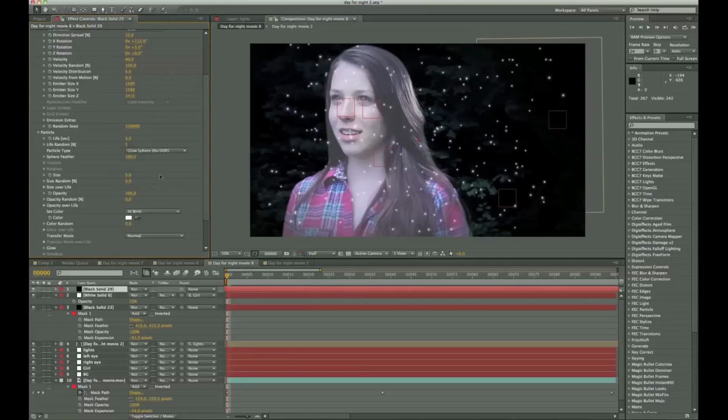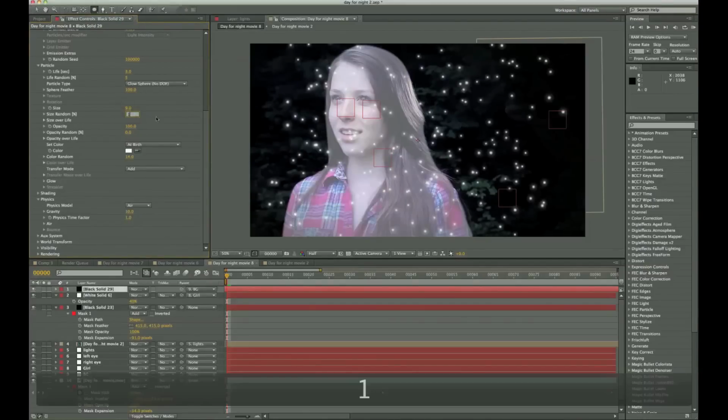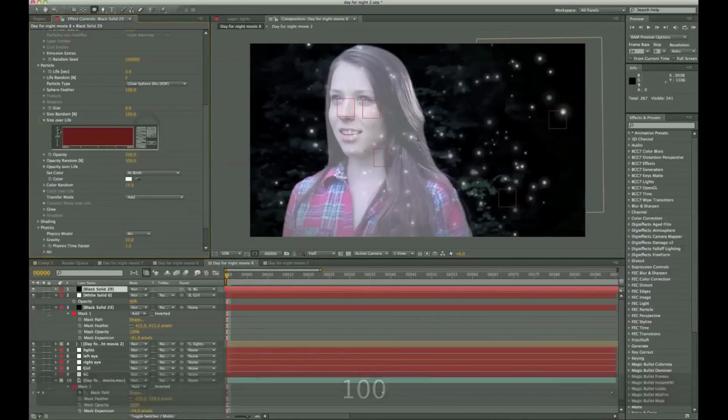Sphere feather is going to be set to 100. Size is going to be 9. Your size randomness is going to be 100. Opacity stays 100. Opacity random goes to 100. And you're just going to toggle the size over life down. And we're just going to give it a jagged look.